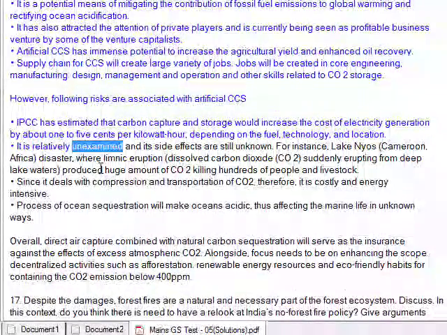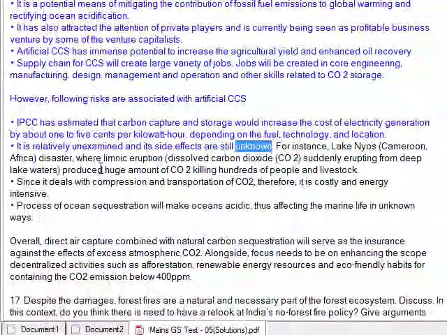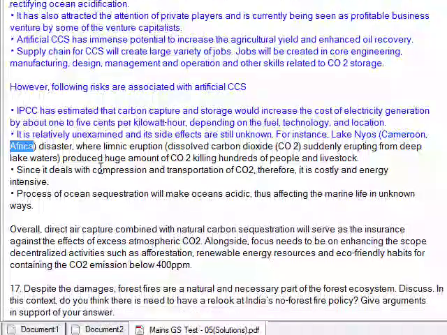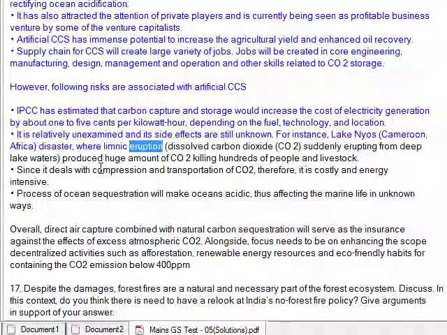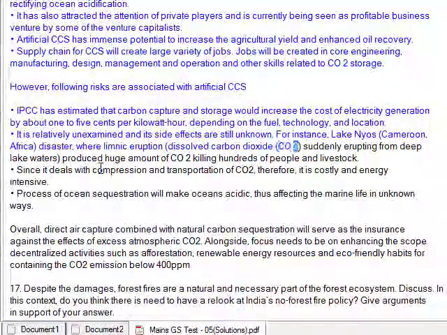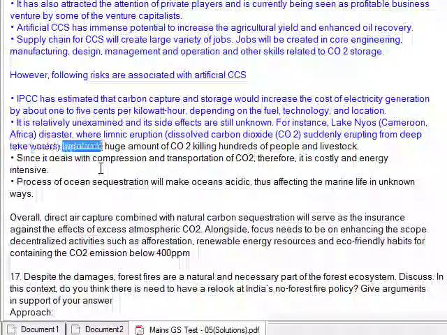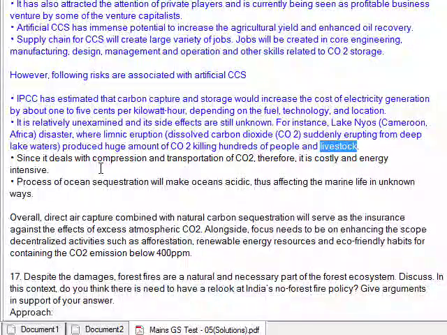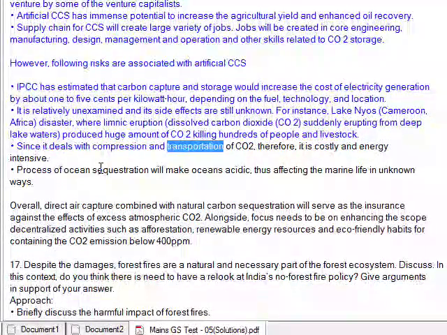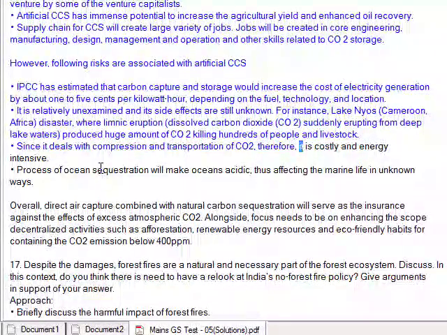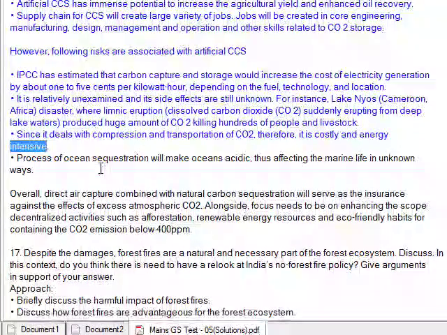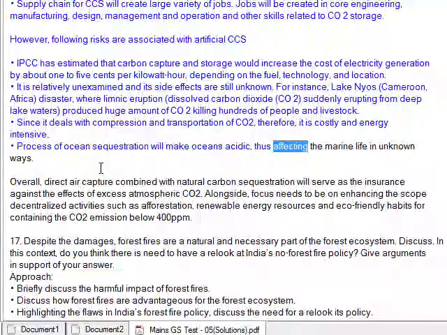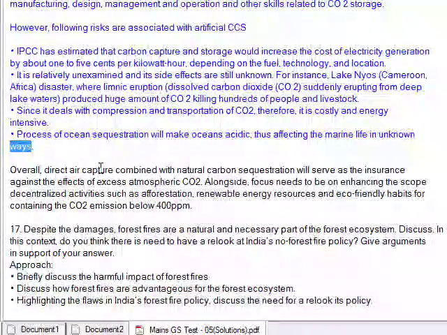It is relatively unexamined and its side effects are still unknown. For instance, the Lake Nyos, Cameroon, Africa disaster, where a magmatic eruption of dissolved carbon dioxide, CO2, suddenly erupting from deep lake waters produced a huge amount of CO2 killing hundreds of people and livestock. Since it deals with compression and transportation of CO2, it is costly and energy intensive. Process of ocean sequestration will make oceans acidic, thus affecting the marine life in unknown ways.